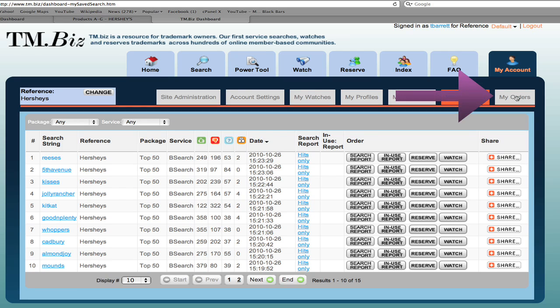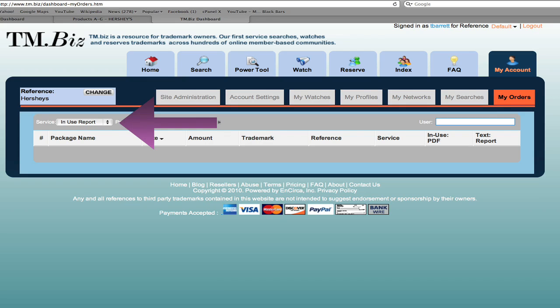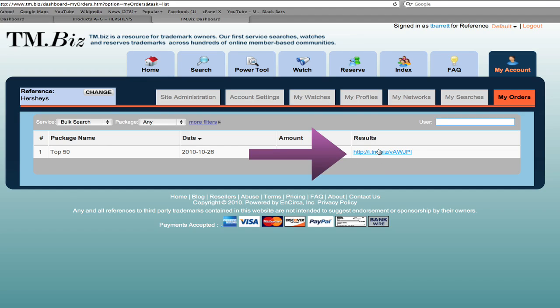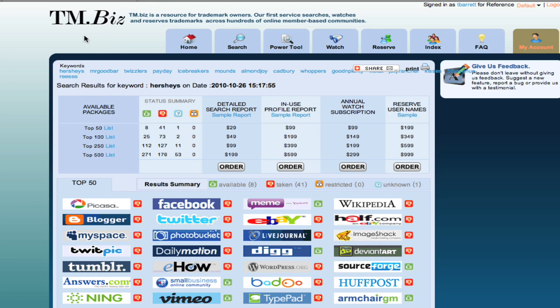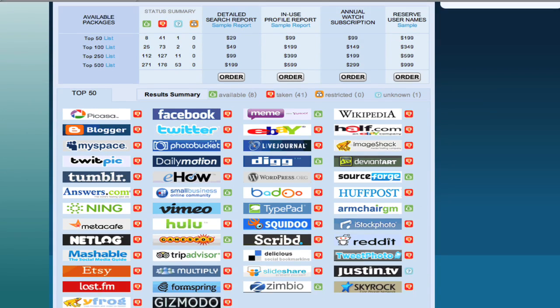We also offer a special consolidated report, and the report will basically show you all of these searches as a single file. The report will basically contain all the keywords that were submitted as part of the power search, and you can see them listed here across the top for Hershey's. And for each individual string that was provided, we provide the status summary again for the top 500 down to the top 50, and then the detailed status for the top 50 for each one of these keywords. As you can see, they're all in a single report.